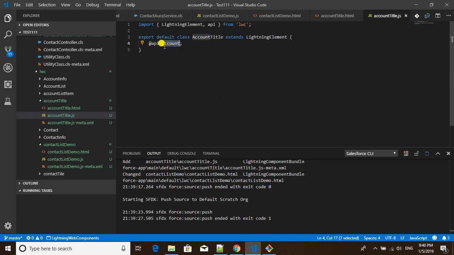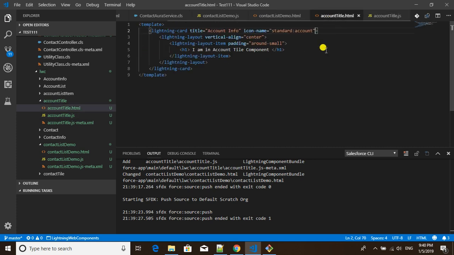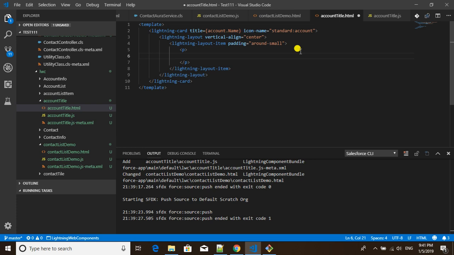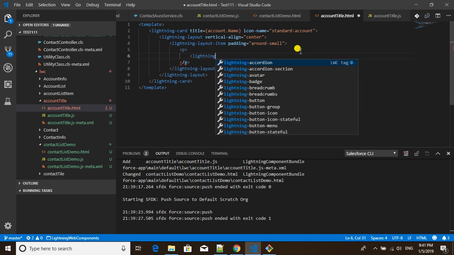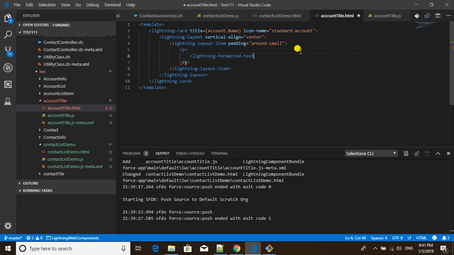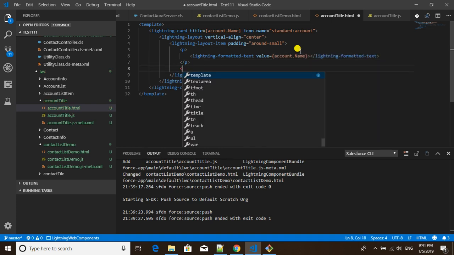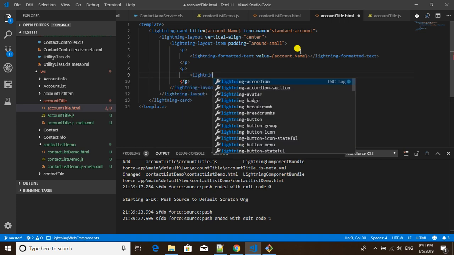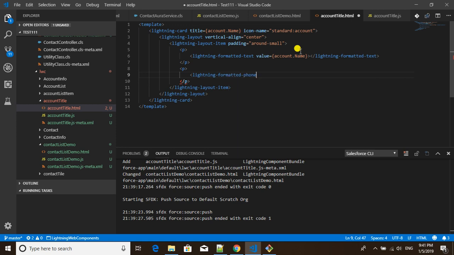So we are going to create one parameter here, that is account, and then instead of title account info, I'm just going to use account.name here, and inside this particular h1 tag I'm going to use a paragraph, and then here I will use lightning-formatted-text for displaying the name, and then inside another paragraph I'll use lightning-formatted-phone to display the phone of the account. So you can see account.phone.